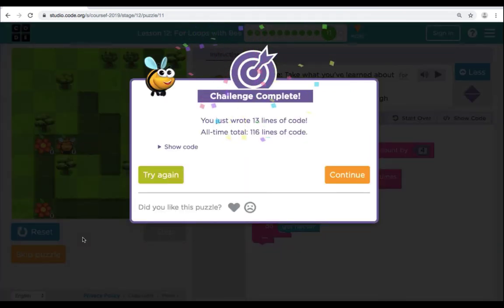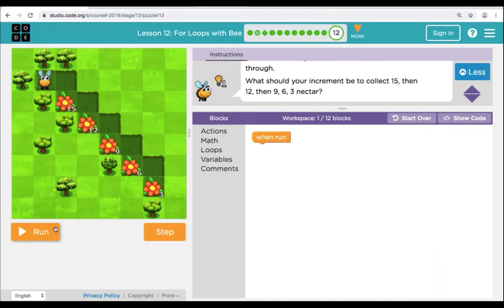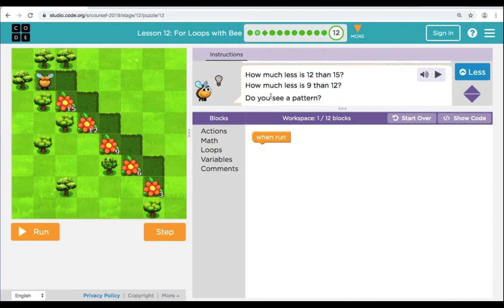Great job. That's a really tricky puzzle. If you were able to figure that out the first time, you're doing an awesome job. Let's click continue and go to our last puzzle. Here in our last puzzle, we have one more nectar path. Our instructions are asking what our increment should be to go from 15, 12, 9, 6, and 3. Let's trace our path.